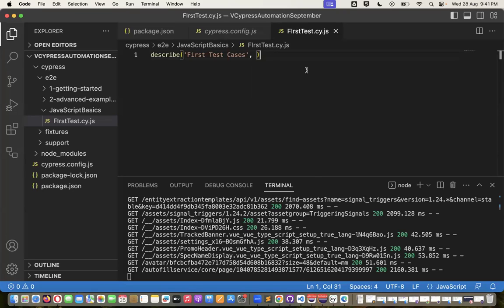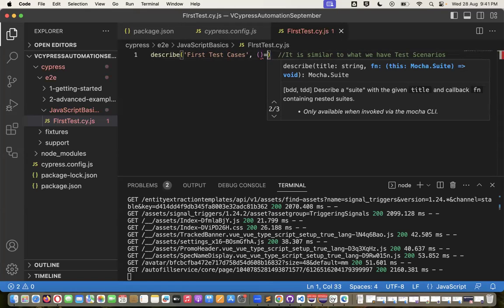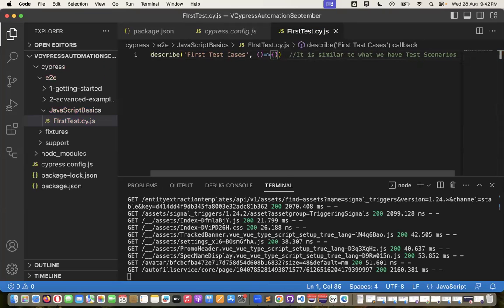I'm writing over here that it is similar to what we have as a test scenario. I hope everyone is clear with test scenarios. If anybody has any questions on what a test scenario is, please let me know and I'll explain that as well. So describe is the same as what we have as test scenario in our manual testing. After that, you need to provide a comma and use the function keyword, or a callback function.